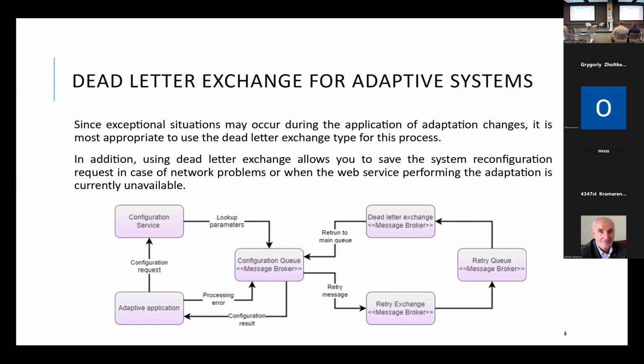So in the adaptation process, exceptional situations may occur very rapidly or very unexpectedly. So we need a way to somehow store the information in the queue itself. And because in the main three exchanges the message is lost, we need to use the dead letter exchange. From the schema, we can see that this type of exchange contains two parts. The first one is the first configuration queue. It's the main one that helps us deliver a message from service to service.